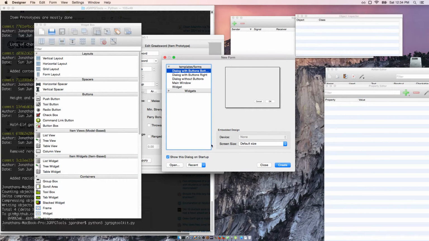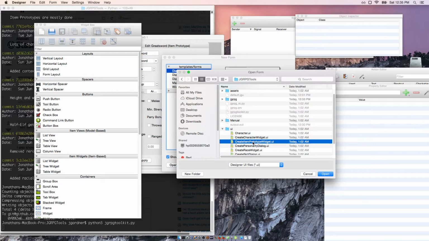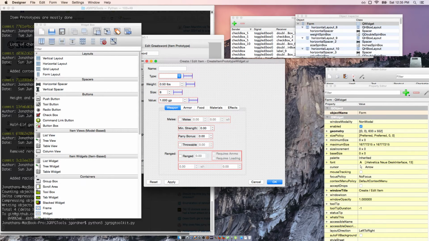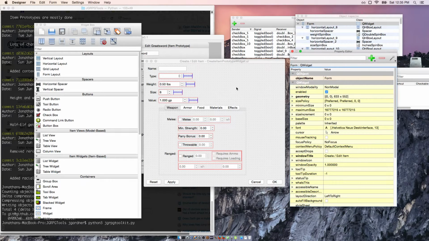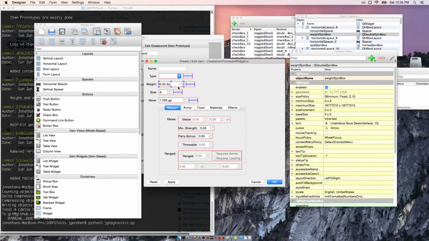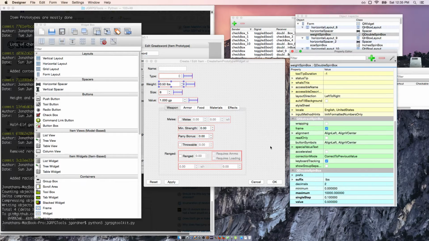Okay, so we are going to open a file. Oh gosh, take me home. Shift H. Okay, there you go. Projects, JGRPG toolkit, UI, create item prototype UI. This is going to tell me the names of the stuff. And oh boy, this is going to be so annoying. Okay, weight is this guy. He is called the weight spin box. I believe he has a value. Yes, it's called value, so it's going to be set value.